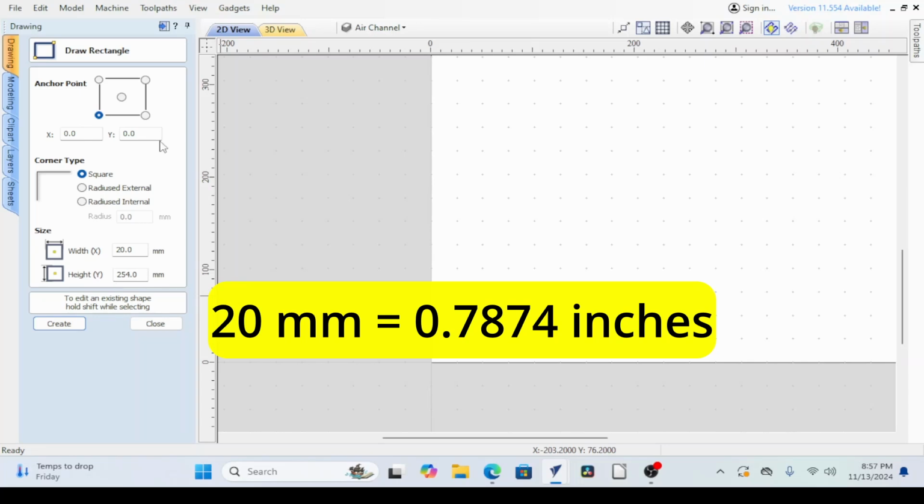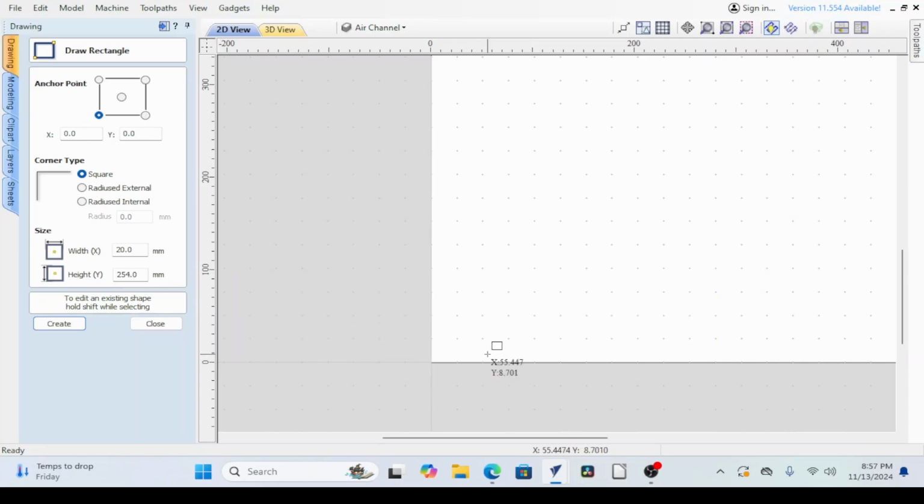The length is determined by the distance from the edge of your spoil board to the edge of your CNC, and then I would add 5 more inches. Mine was 5 inches from the edge of my spoil board to the edge of my CNC bed, and then I wanted to go out 5 more inches so I could easily fit on my vacuum. So that's a total of 10 inches, and 10 times 25.4 gives me 254. I hit create, and there's my air channel that we're going to have to pocket out.